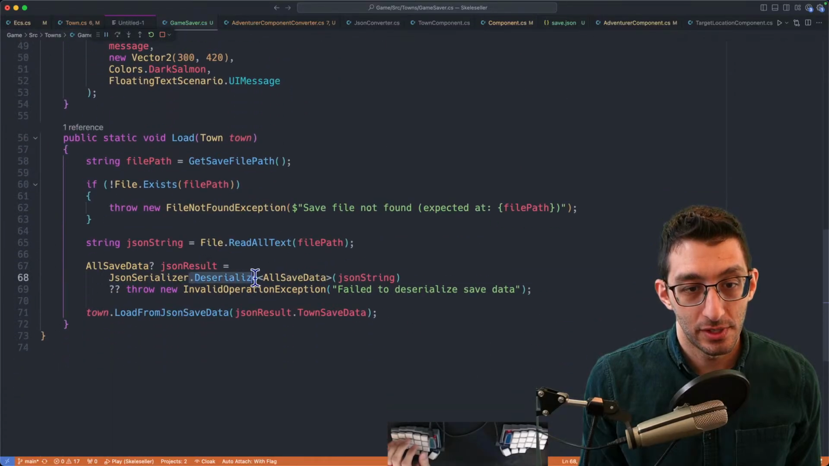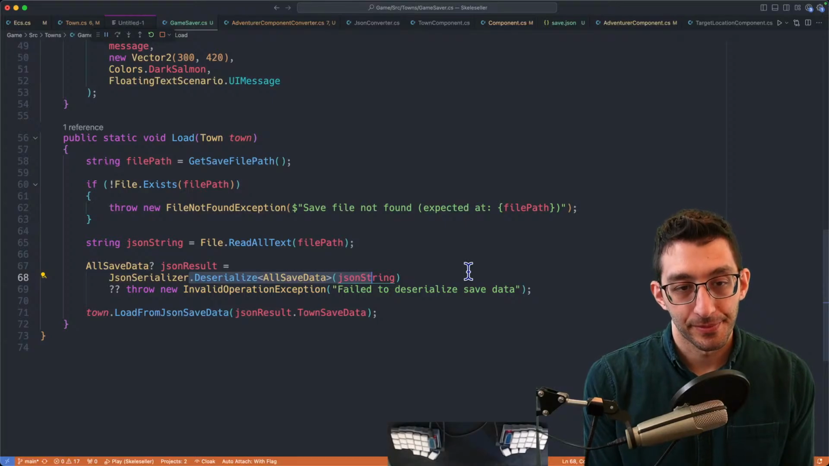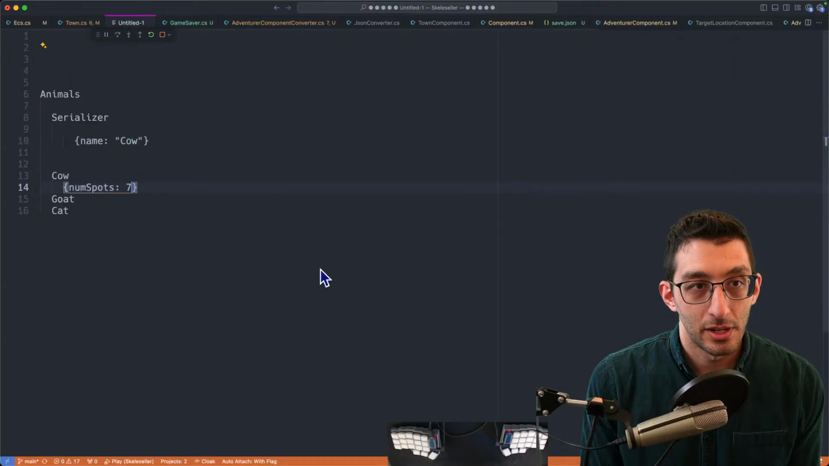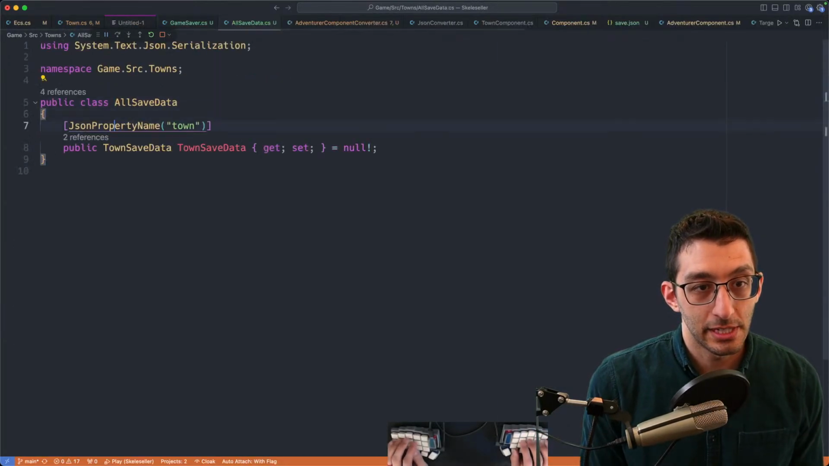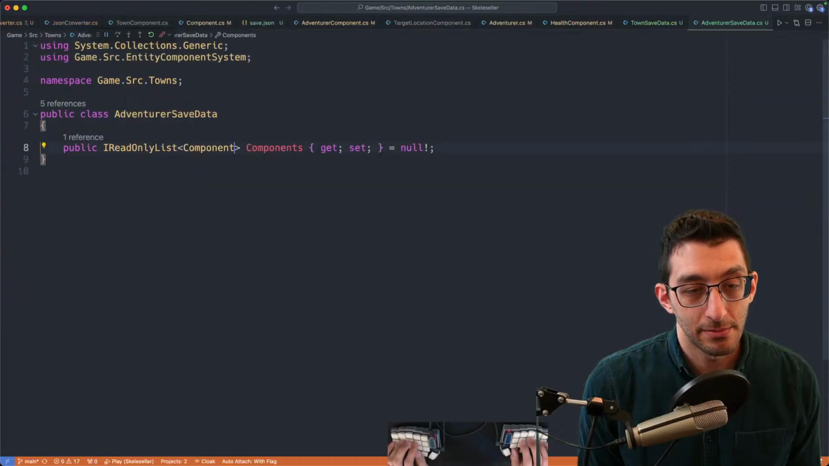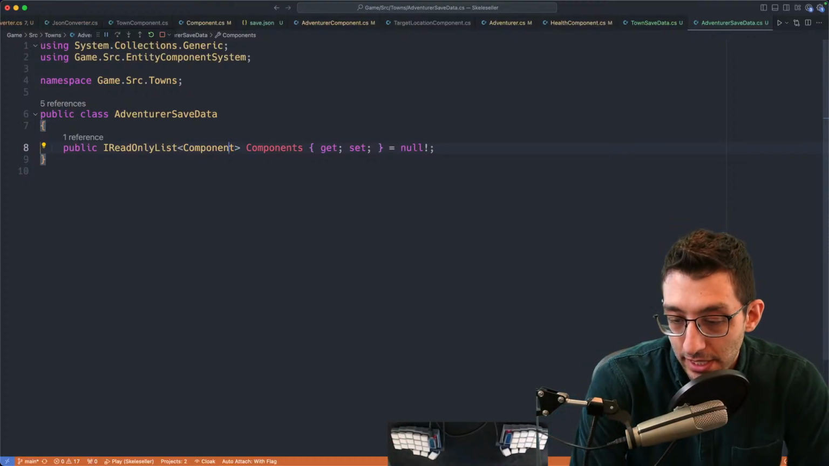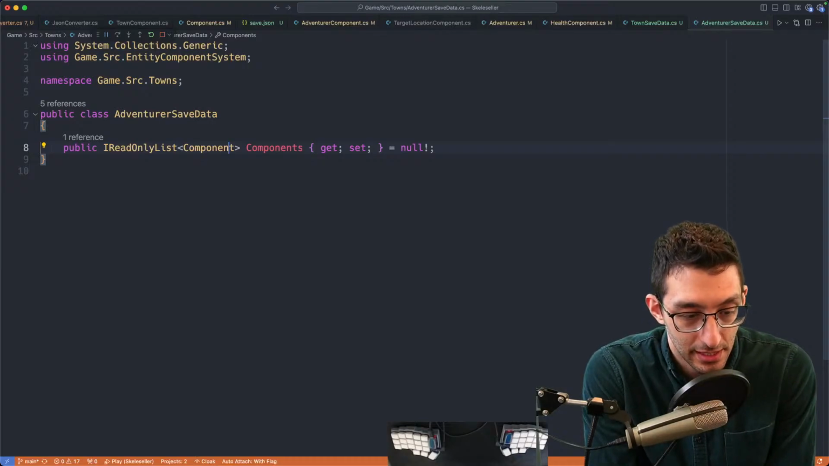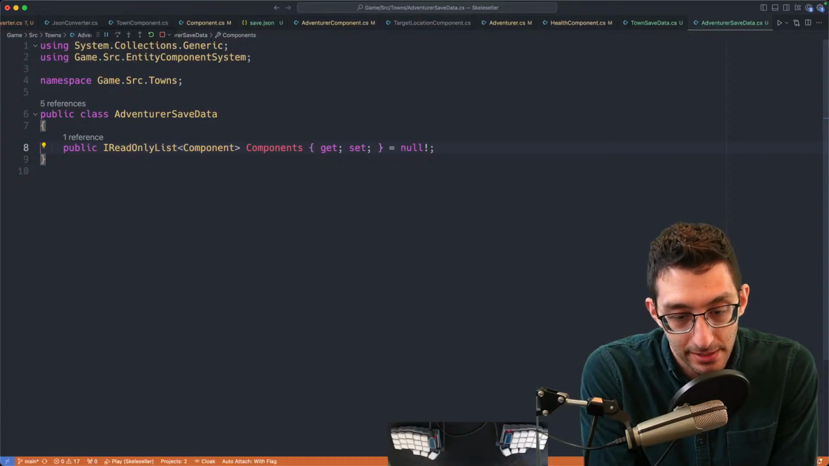It's this. We could change this to just try deserializing a component. It's trying to get this as all save data, which only contains a town save data. Town save data has all of this stuff. This is adventurer save data. Adventurer save data just has components. So the components are trying to get read in, but we can't construct a component, which means it needs to know how to construct the derived classes. And I don't see how that's possible without a converter.